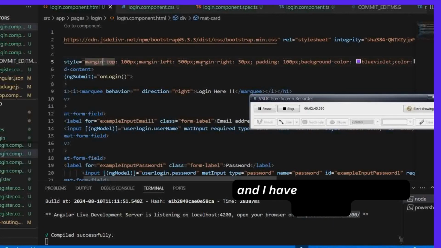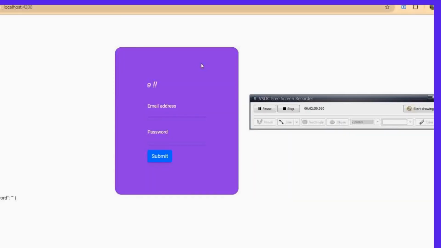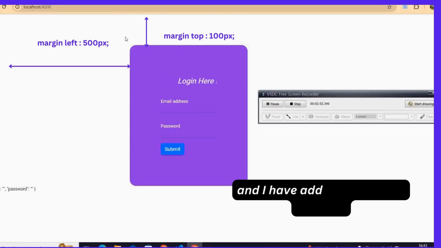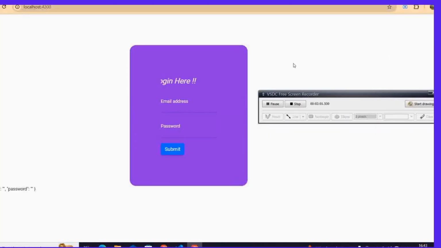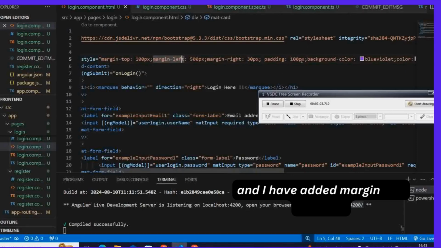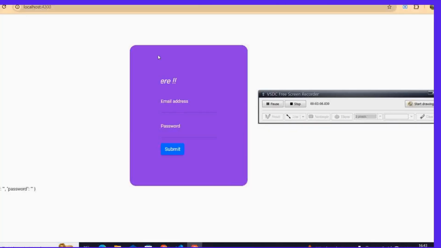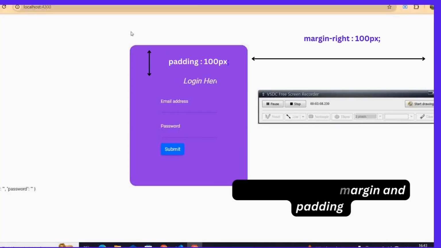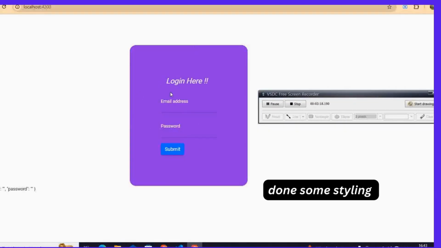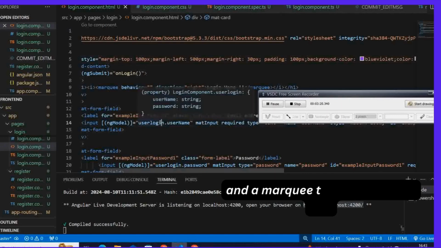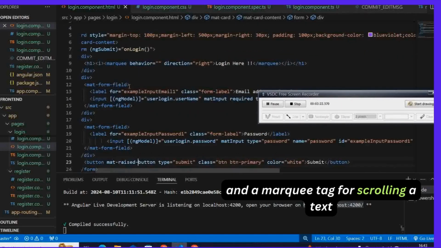values like margin top will be 100 pixel, margin left that is 500 pixel. Margin top and margin left are the outer margin, then we have margin right, you can say margin right, and padding 100 pixel. Okay, so there's a difference between margin and padding. You can learn it. I did some styling and a particular marquee tag in our form.